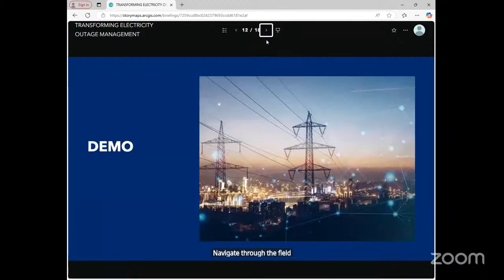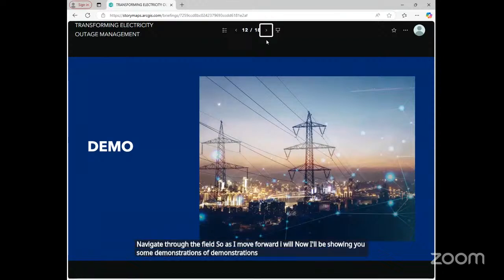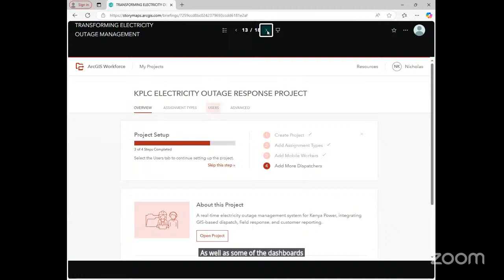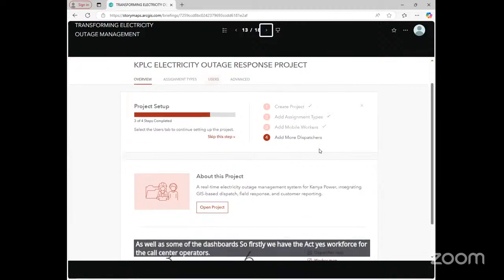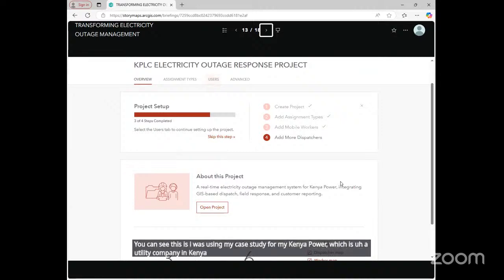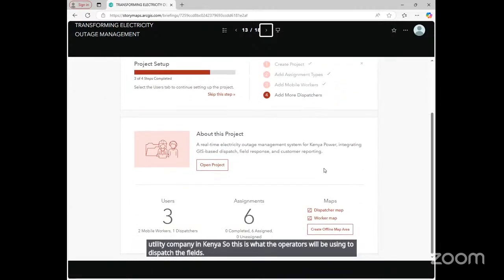So as I move forward, I will now be showing you some demonstrations of the ArcGIS Workforce, the Field Maps, as well as some of the dashboards. Firstly, we have the ArcGIS Workforce for the call center operators. You can see I was using my case study for Kenya Power, which is a utility company in Kenya. This is what the operators will be using to dispatch the field agents.